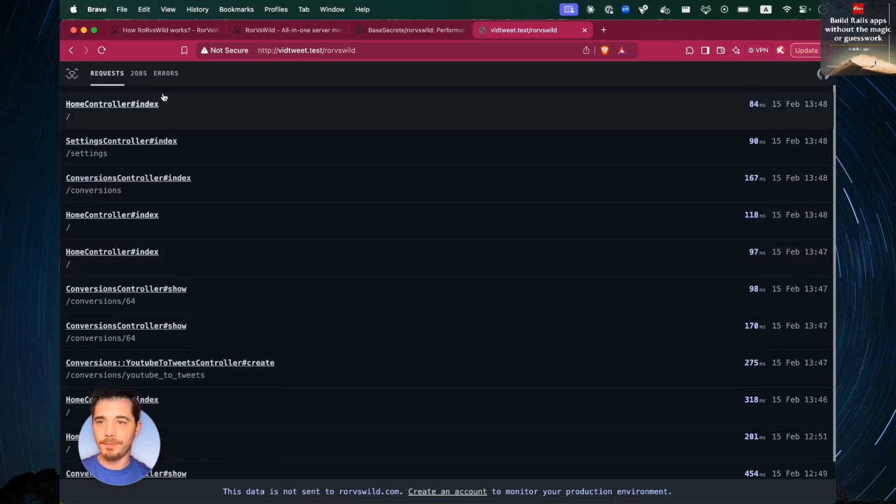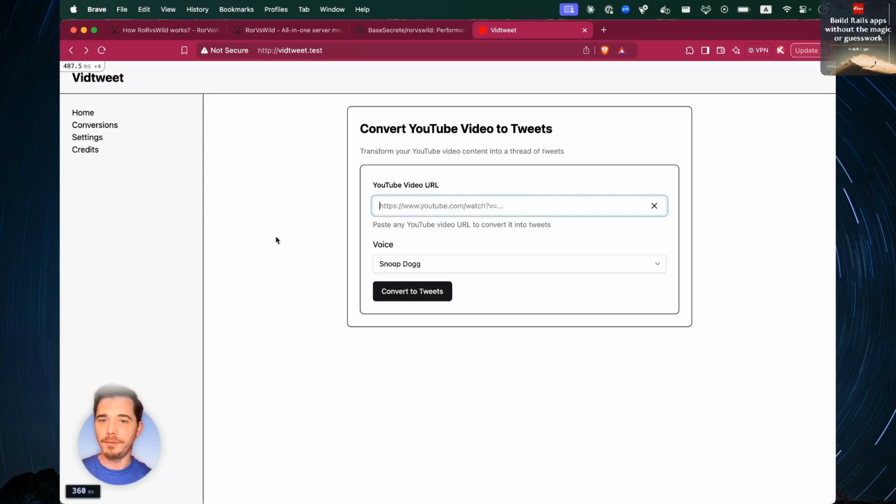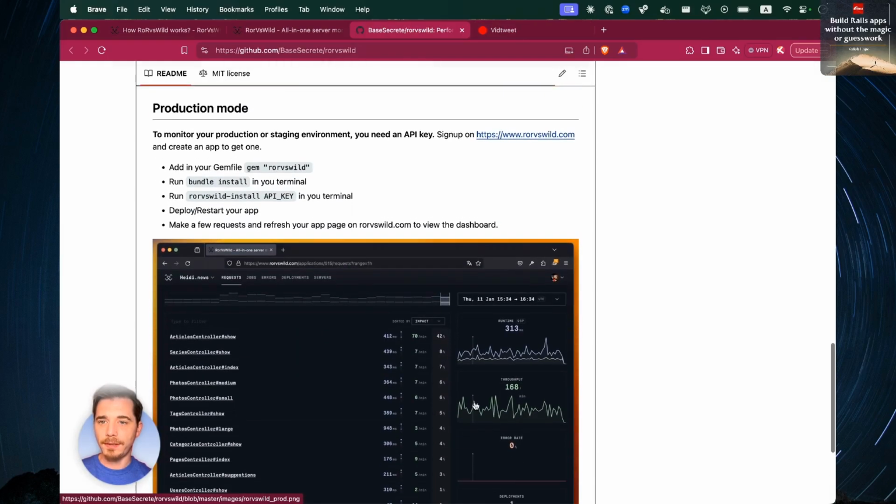And when you look at it this way, it gives you a listing of all the requests rather than automatically showing you the current page. Now let's scroll down to production mode.